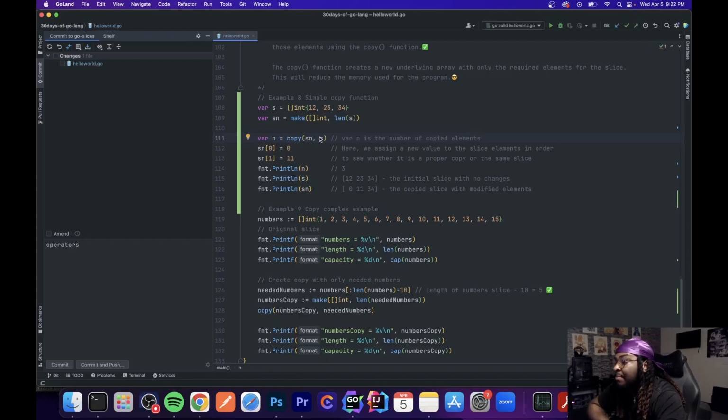So after we copy, we expect Sn to be exactly equal to S. To change a couple of values, we're going to say Sn index 0, we're going to set that to 0, and index 1, we're going to set that to 11. So instead of 12, 23, 34 being exactly the same across S and Sn, we're going to have 0, 11, and 34. So 34 would be the only value that's the same from our first copy. So that's our first example of copying from one slice to another.